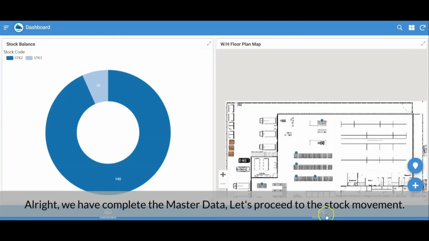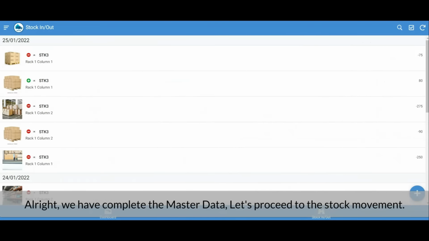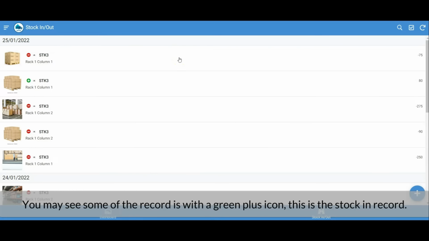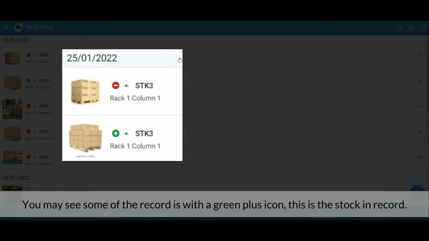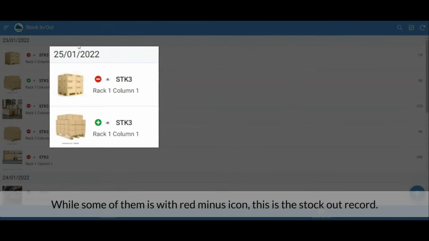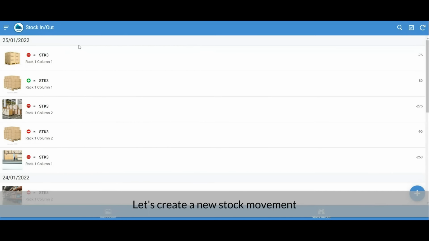Alright, we have compiled the master data. Let's proceed to the stock movement. All the stock in, out is listed here. You may see some of the records with a green plus icon. This is the stock in record. While some of them with a red minus icon, this is the stock out record.